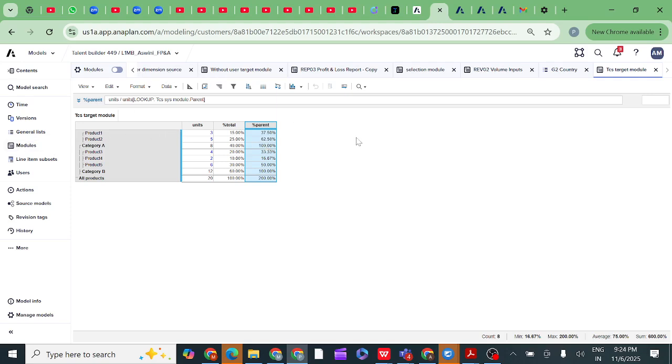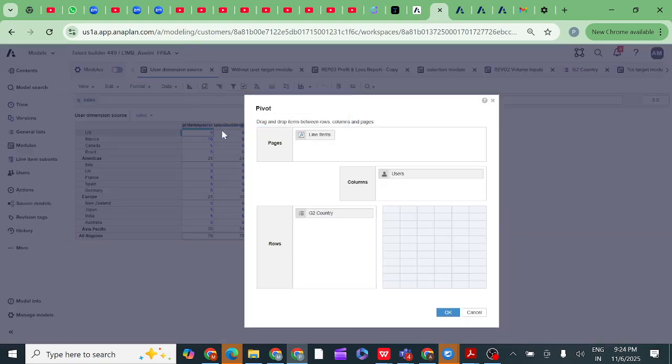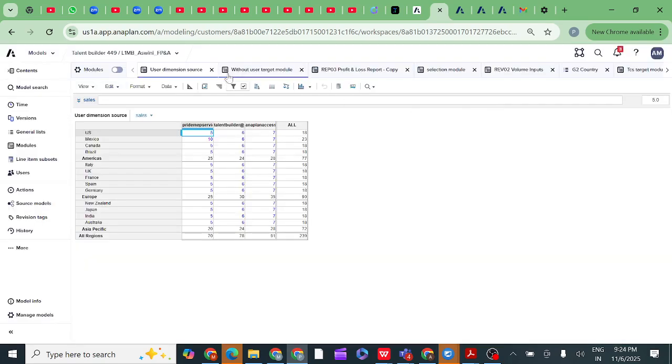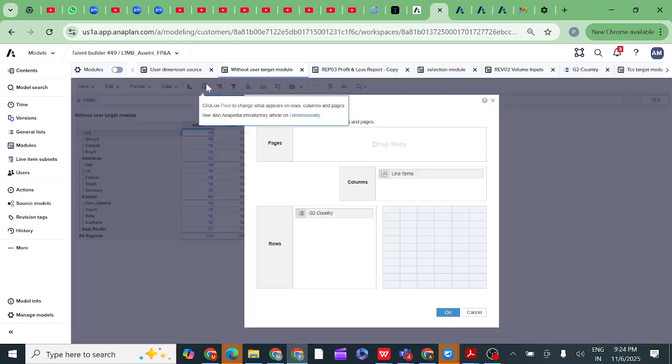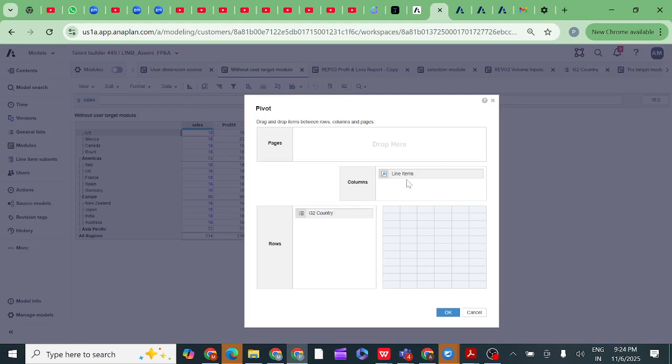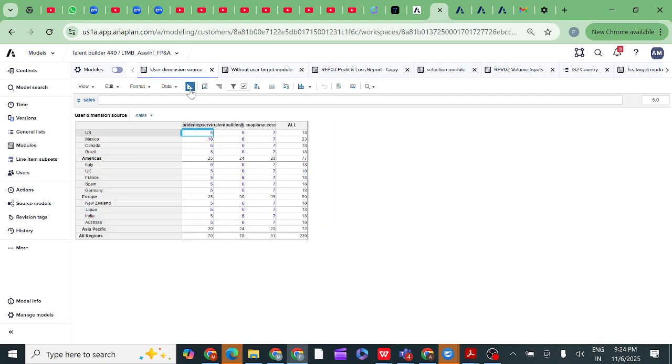And one more thing I want to show. Whenever my source has one extra dimension, user, you can see, and in the target every dimension is the same but I don't have the user dimension. Country is the same, line items are there, but I don't have the user dimension. Then how can I pull data from there to here? How can I pull my data?